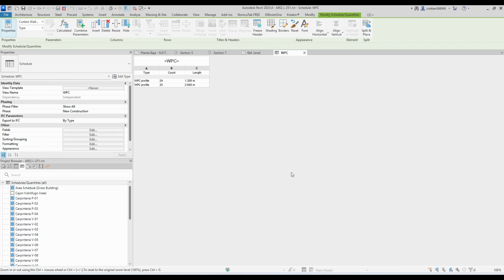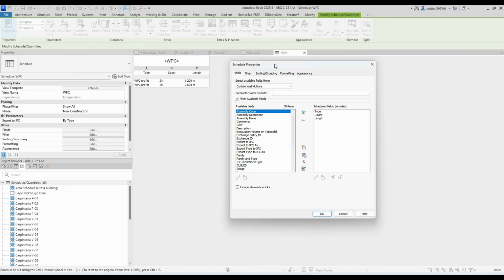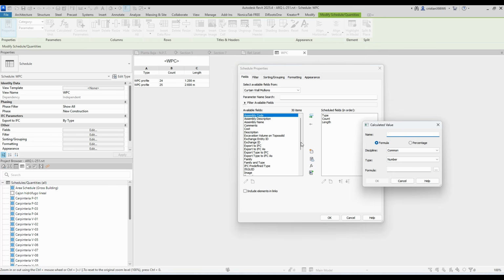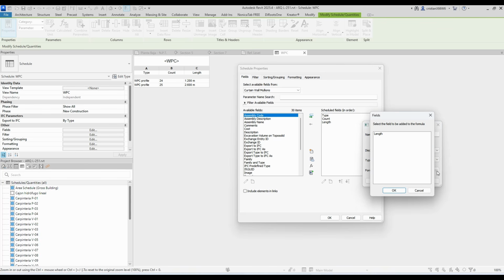But we want to know the total length. But if we apply the calculation to the lengths, we cannot filter them. So in order to do that, we have like a small workaround, that is create a new calculated field here, calculated parameter, sorry. Let's call it type name, to not use the same as the other. It's going to be length, and the formula is just to use length. Okay.